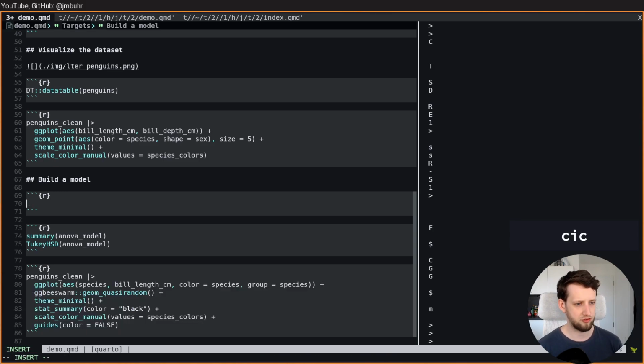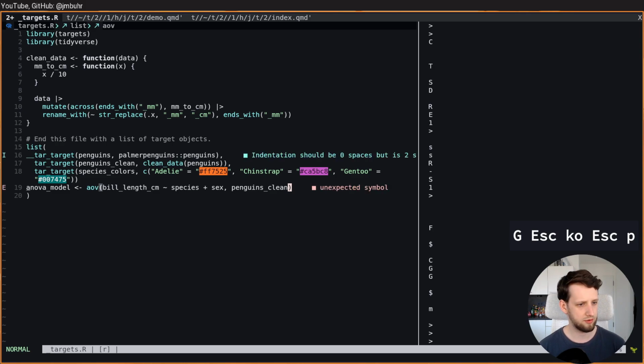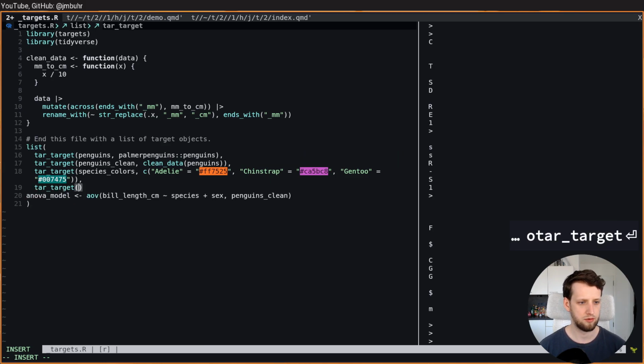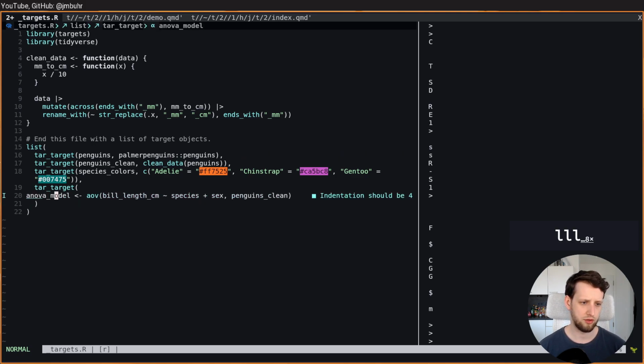So let's go in here and just go CIC, which stands for change inside code cell. And I want to replace this with tar_load(anova_model). Now this doesn't exist yet, but we need to go into our targets file. And because I changed this previously, it deleted it and puts it into my paste buffer. So what I can do is go down here, insert it, and then now I need to make it a target, right? So let's add a comma here, tar_target. Take this, and let's go to here.